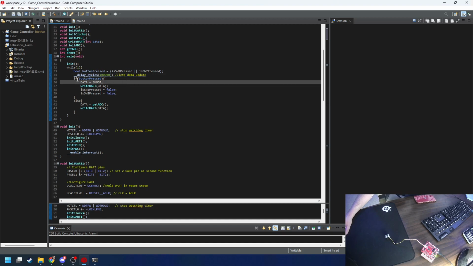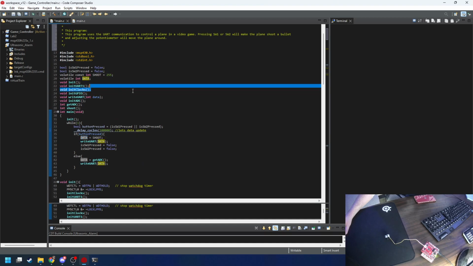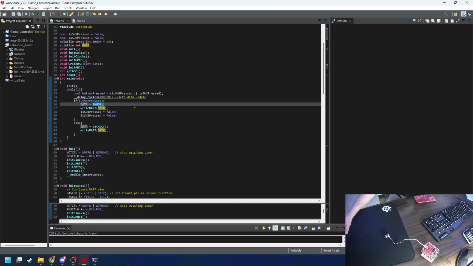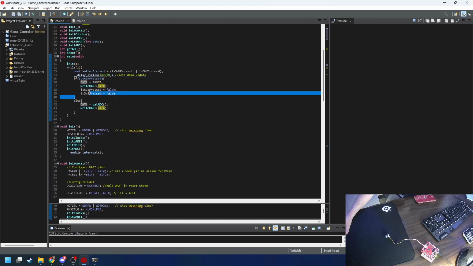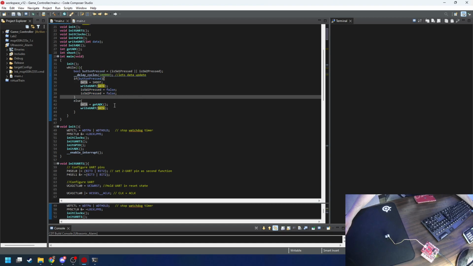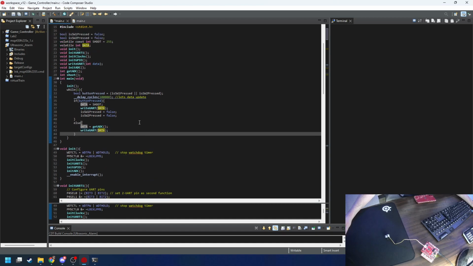So if I end up pressing the button here, it'll write to the global variable data to be equivalent to shoot, which I have here as a constant 255, and then it sets both the switch 1 and switch 2 pressed to be false. And if anything else, it'll just get the data from the ADC, which moves the plane around, and it'll write that data. And then it'll go back and check for all those other variables.